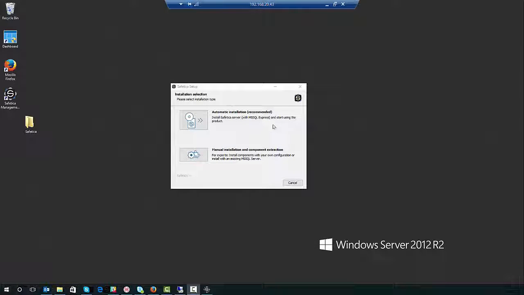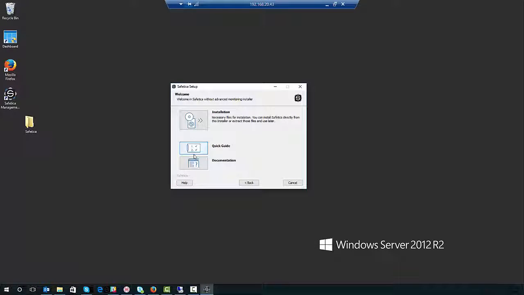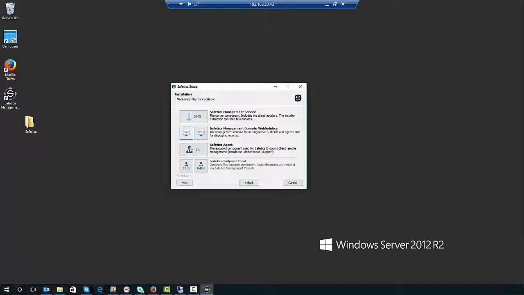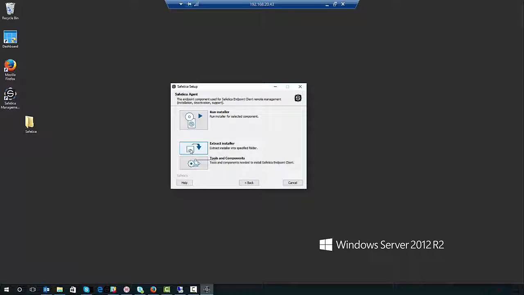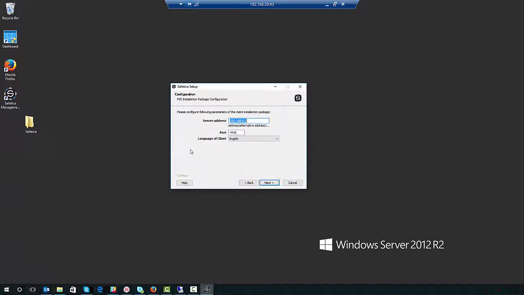After downloading the Safetica installer, open it and select Manual Installation. Now select Installation. Select the Safetica agent and extract the installer. We must put in the server address for the agent to point to. So put in the address where you installed the Safetica management service and hit Next.